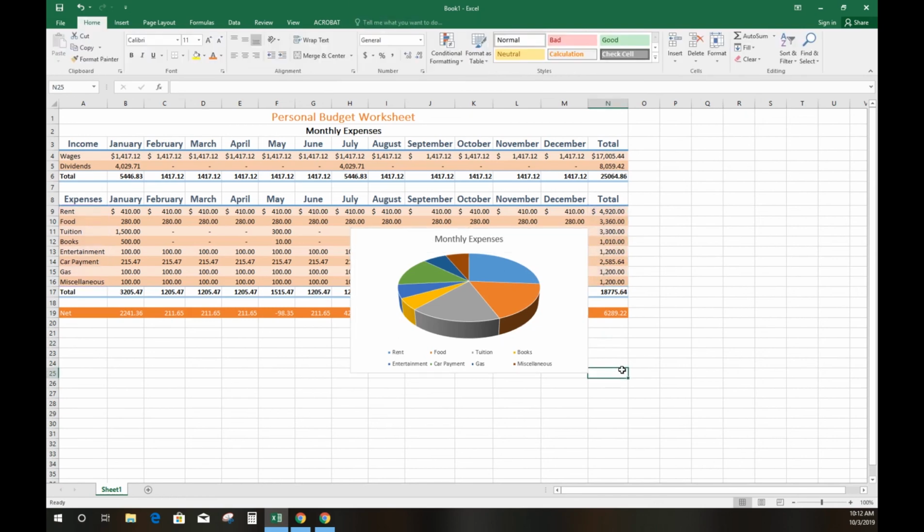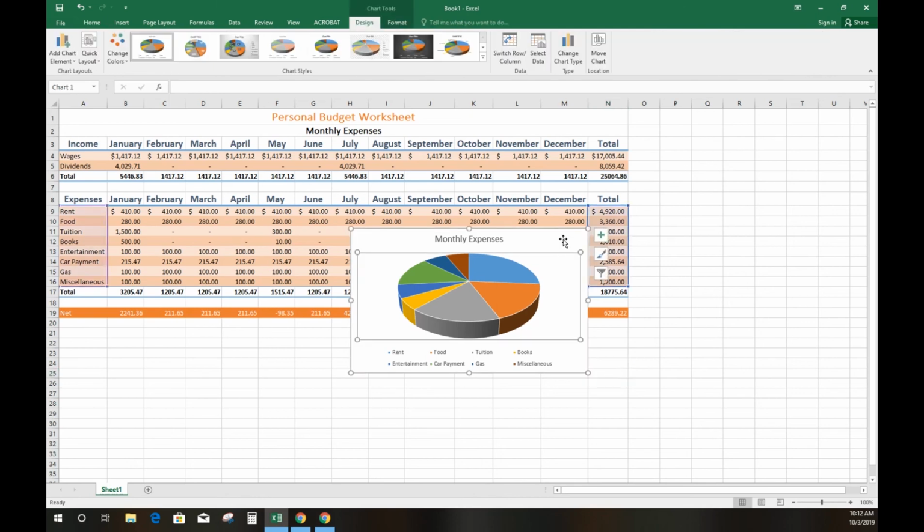Okay, next thing we want to do is apply a style to the chart. You do that if you want to enhance the appearance of the chart. It's quick and easy, and it adds some character to it. So make sure you're clicked in your chart. Up here it brings you up some chart styles. I'm going to click the More button, and we're going to choose Style 5.